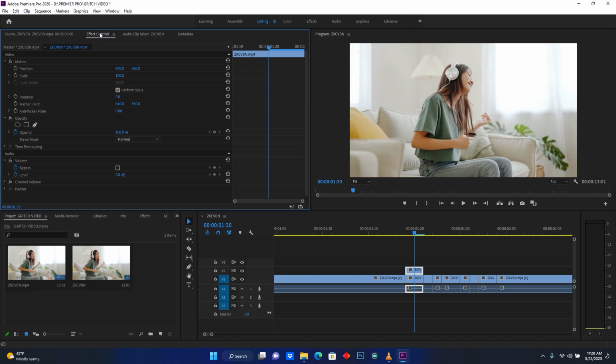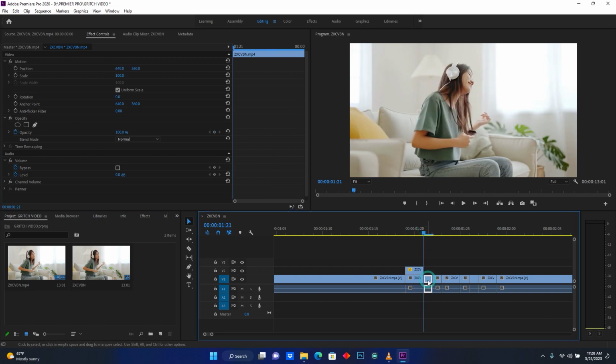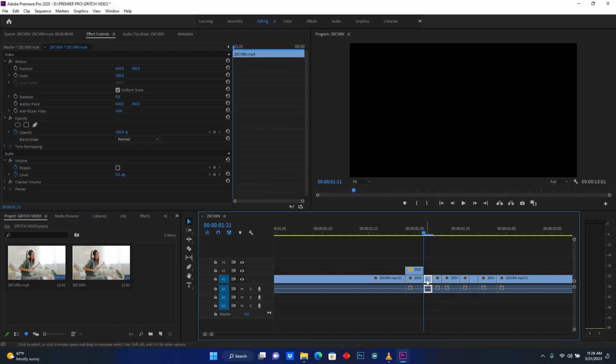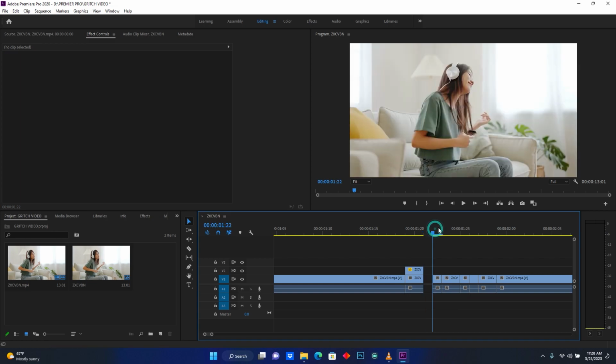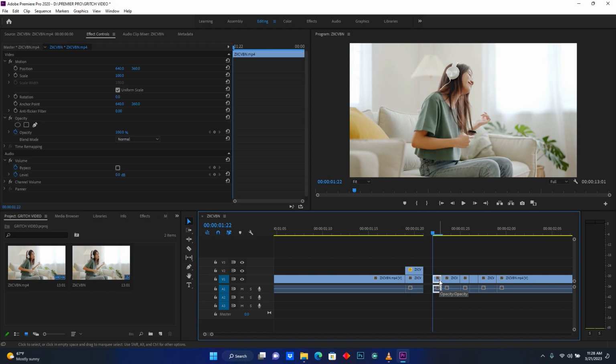Go on Effect Controls, reduce the opacity of your clip, and then click here on Position to move on right. So now let me delete this one. Again, duplicate this one too.